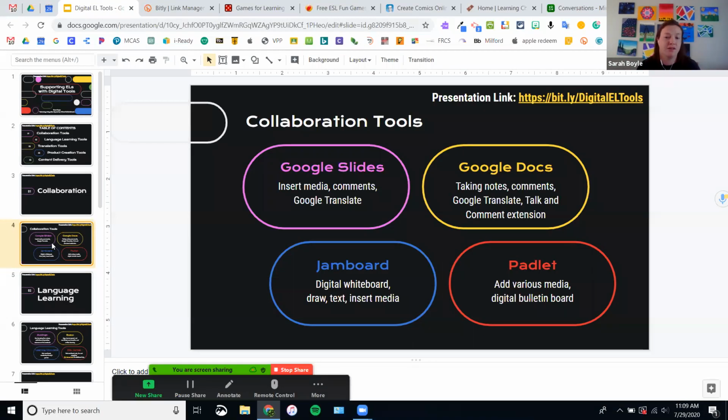And then the last one is not a Google tool, and I actually forgot to make it a link, but it's called Padlet. Padlet is a digital collaboration space similar to Jamboard. It's more of a bulletin board. You can put anything on here. You can put links, images, documents, videos, you can type out text, you can put emojis and bitmojis.